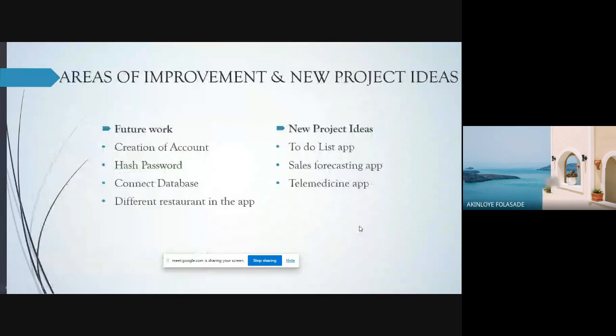All right. Now the areas of improvement. Having such an application, I would like to keep track of my customers. So creation of accounts is one of the things. Then hashing passwords is another thing I would like to improve.